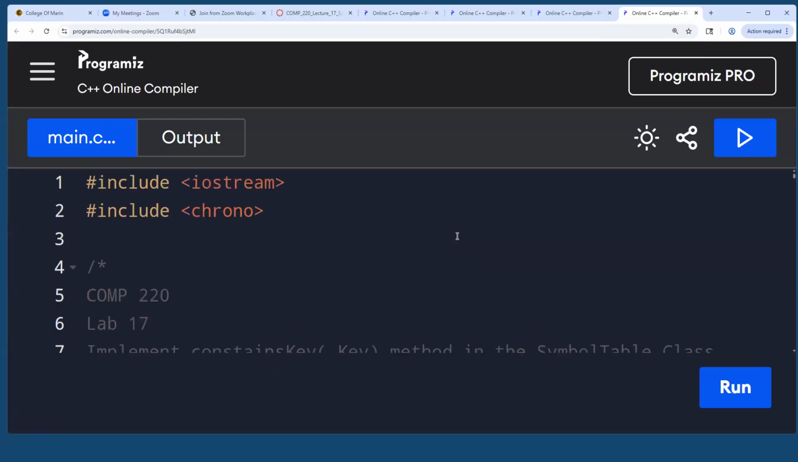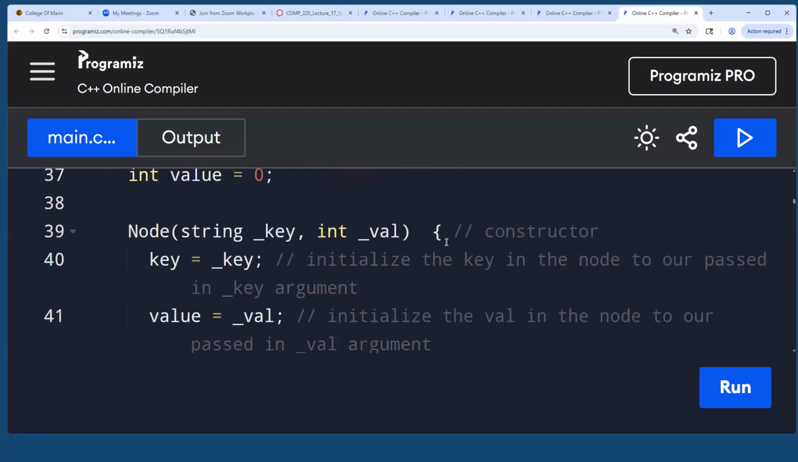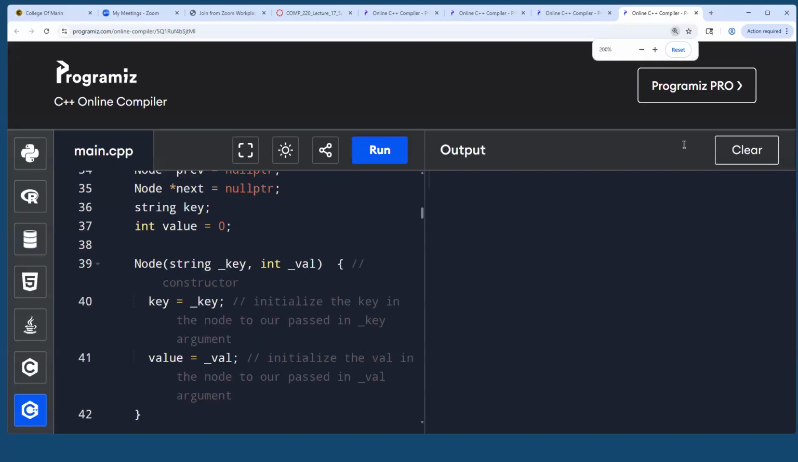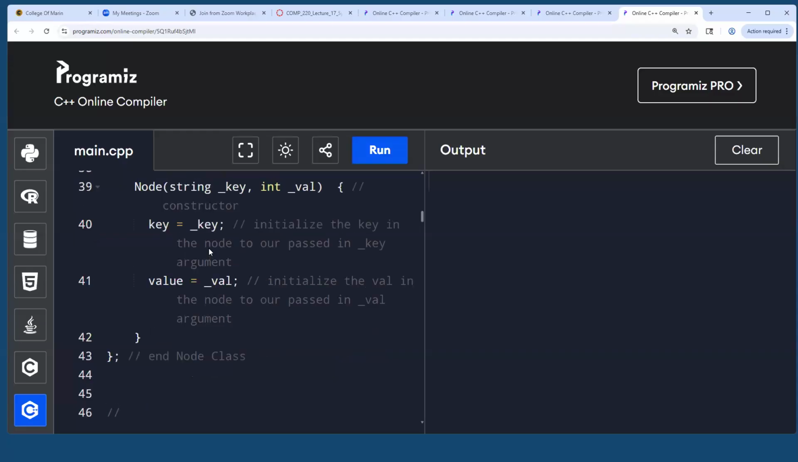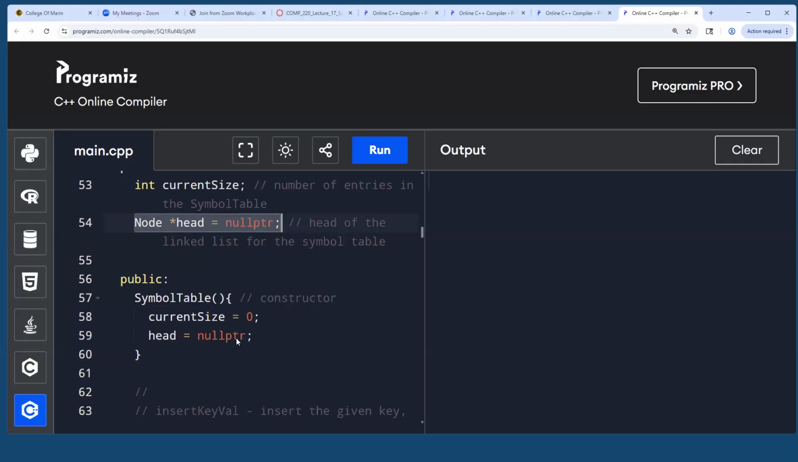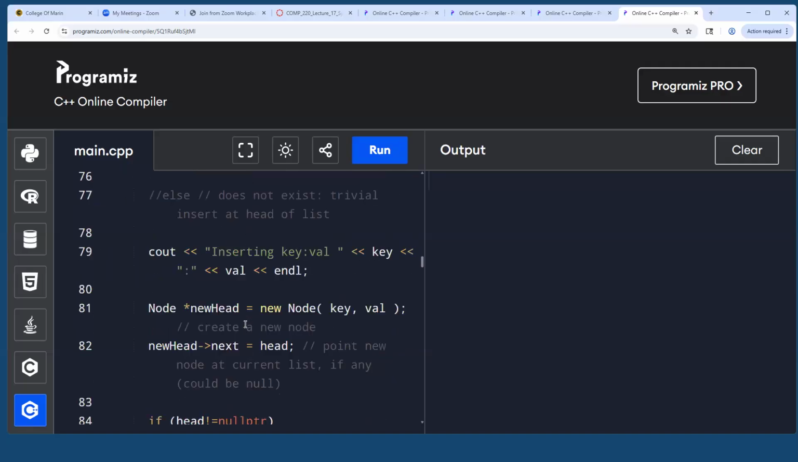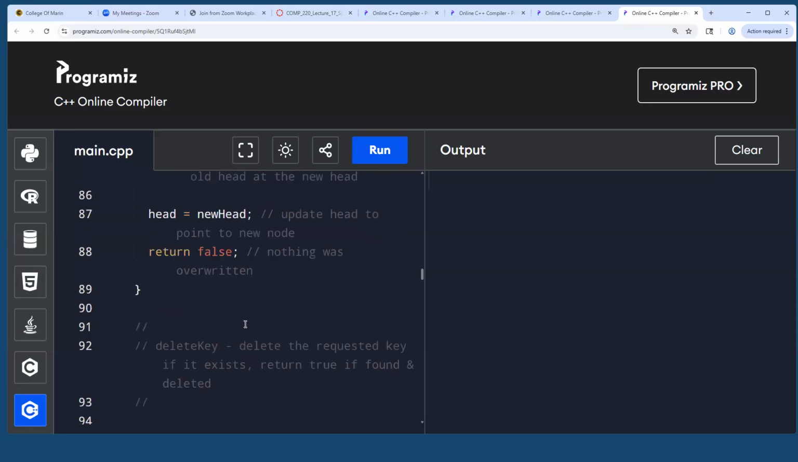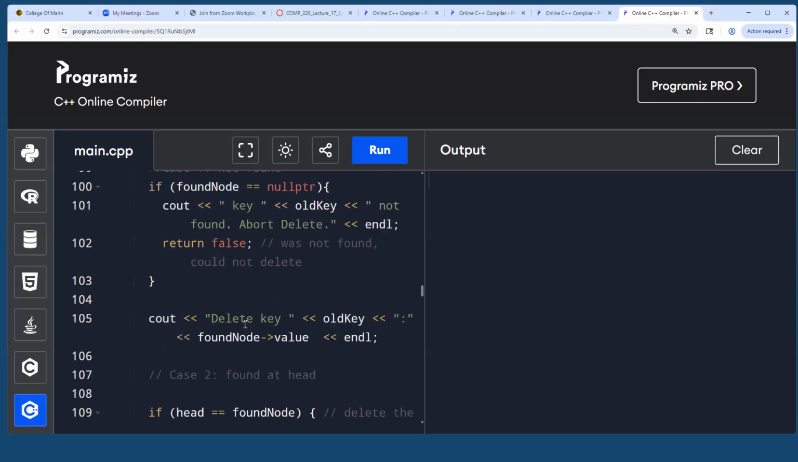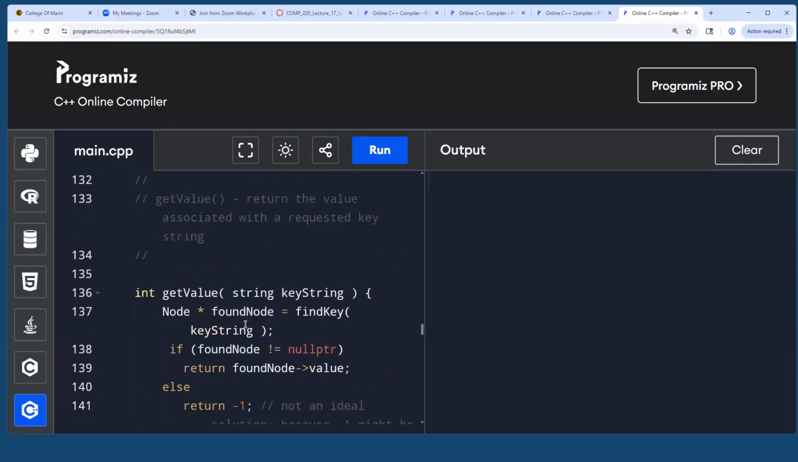So, at a high level, we've got our node class. We've got our symbol table with a head. We're back to our proper symbol table implementation with a linked list. The insert code, all this stuff is written for you based on the code that we covered in class today. Delete key is in there. All that code is working, so it's good reference code for you.